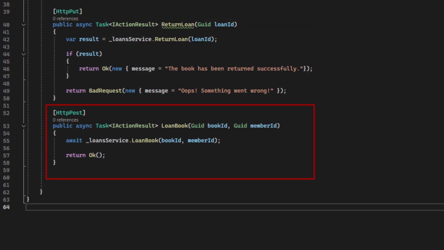Our last endpoint is used to borrow a book. It takes the book ID and the member ID as parameters. Then we use the necessary function on our service.